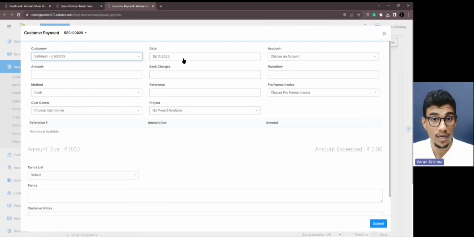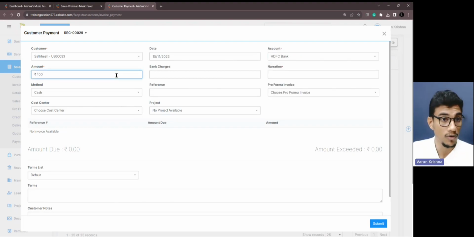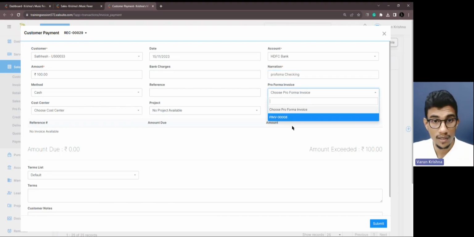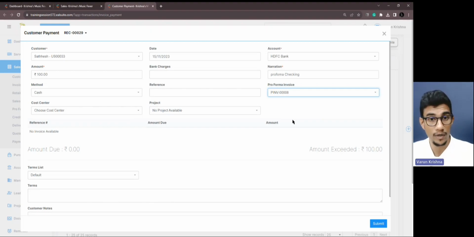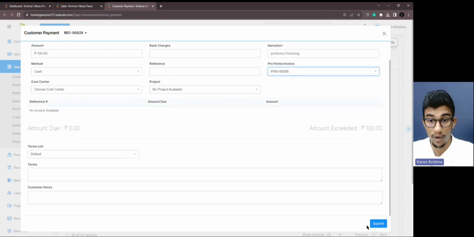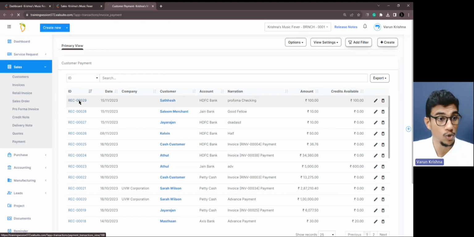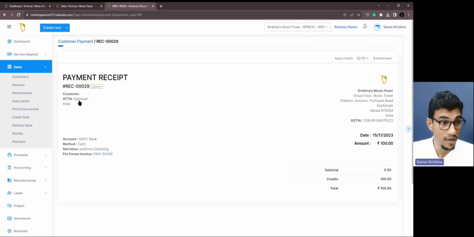So let it be Satish and the account be HDFC, and I'm going to give an amount of 100 rupees, maybe in advance. And pro forma, checking. See, this 008 was the pro forma invoice that we were talking about. So the rest is cool. 100 rupees will be the amount, and I'm submitting. And yes, 029, that will be the payment receipt created.